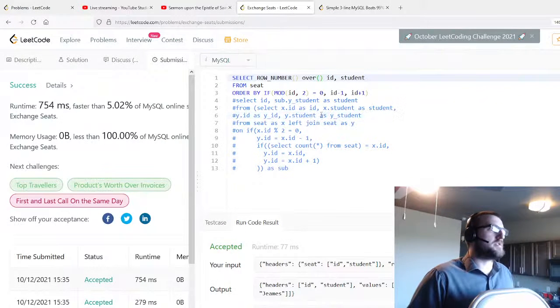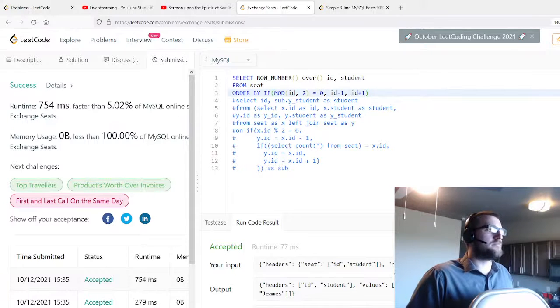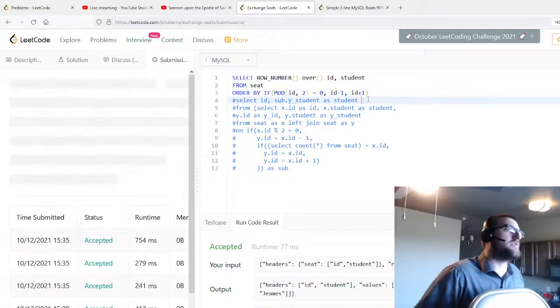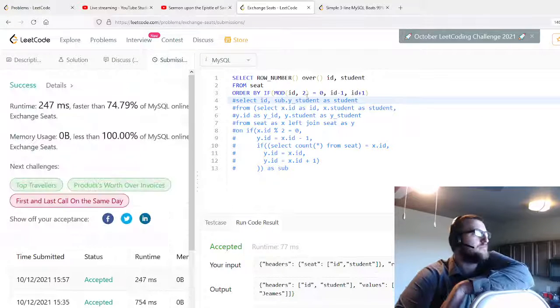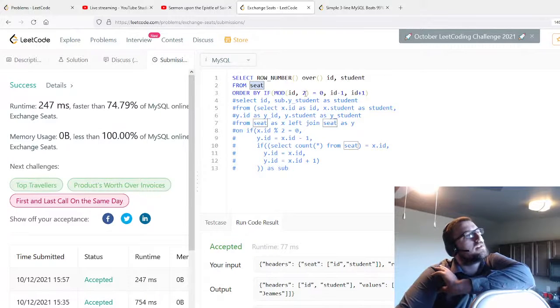So why do we know that this is correct and this works? Also, it seems to run kind of slowly. So row number over ID student. So it's going to take, okay, I get it. So the ID is, now that's kind of weird. Oh, I see.